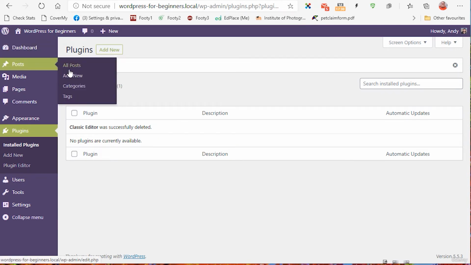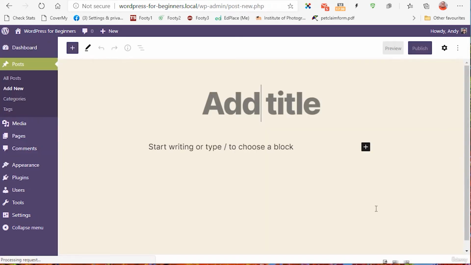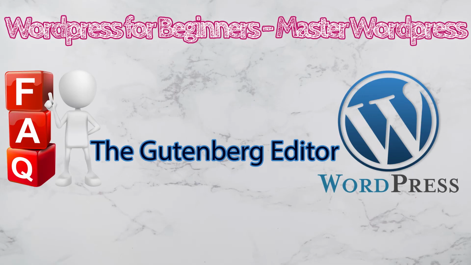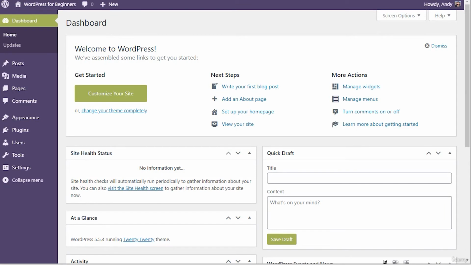Now we go straight into the Gutenberg Editor. In the next video, I want to have a quick look at the Gutenberg Editor, so you have an overall understanding of what it is. I've dedicated an entire section of this course to using the Gutenberg Editor, so I'm not going to go into details here. There's just a few things I want to highlight.